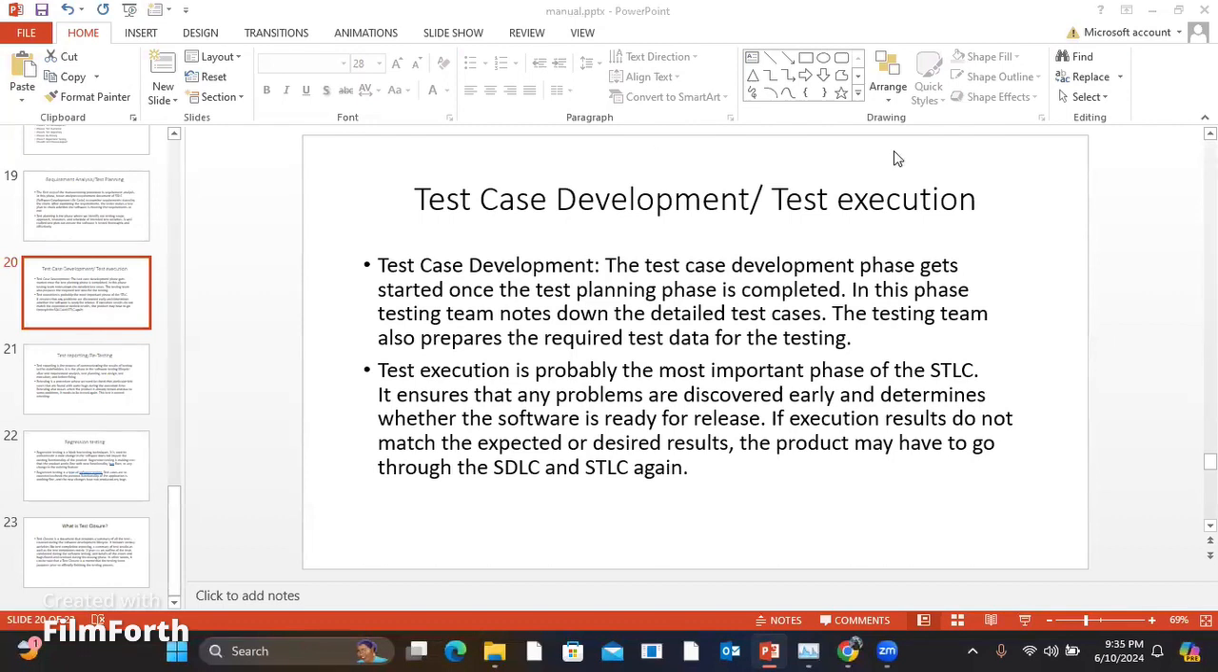Now, once the test case development is done, what is the next step? I've developed and designed the test case, so what should be my next step? My next step will be test case execution. When I have designed the test cases, I will execute them. What is the use of designing the test cases otherwise? So I will execute those test cases in the application. That will be my next step in the STLC.